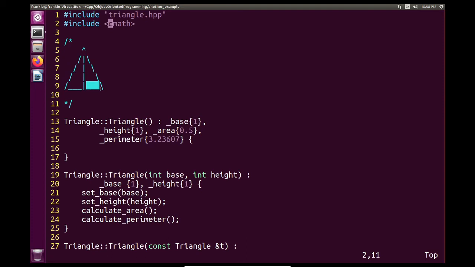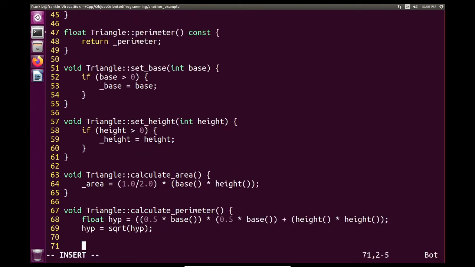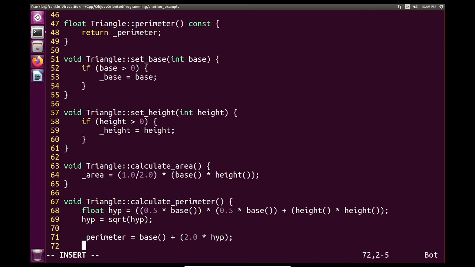Here I'm going to calculate the base squared plus the height squared, and I take the square root of this to get the slant, and I need to do that twice. So now that I can go down to the perimeter, I have that calculation of the slant, which is now the hypotenuse. So my perimeter is going to be equal to the base plus 2 times the hypotenuse. And that should be it for my perimeter.